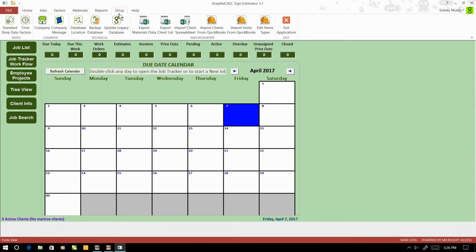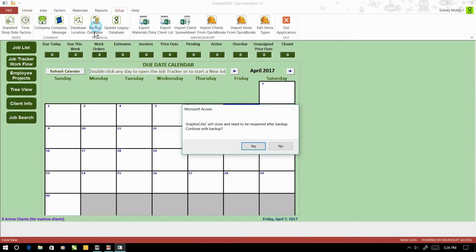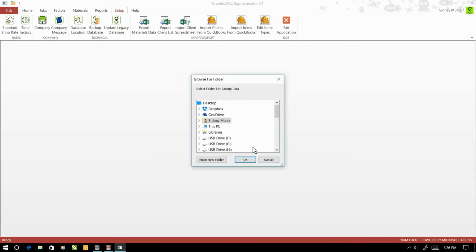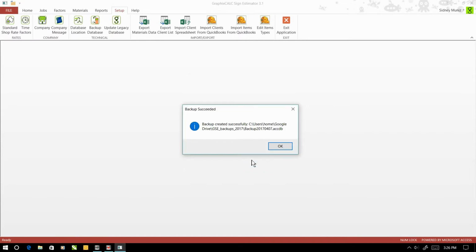So let's go to Setup. Let's go Backup Database. Yes, it's going to close. We'll have to reopen it. Say yes. And now we're going to navigate to where we want to put it. I'm going to put mine in my Google Drive. And I have a folder I've already created here. It's called GSE Backups 2017. And I'm going to say OK.